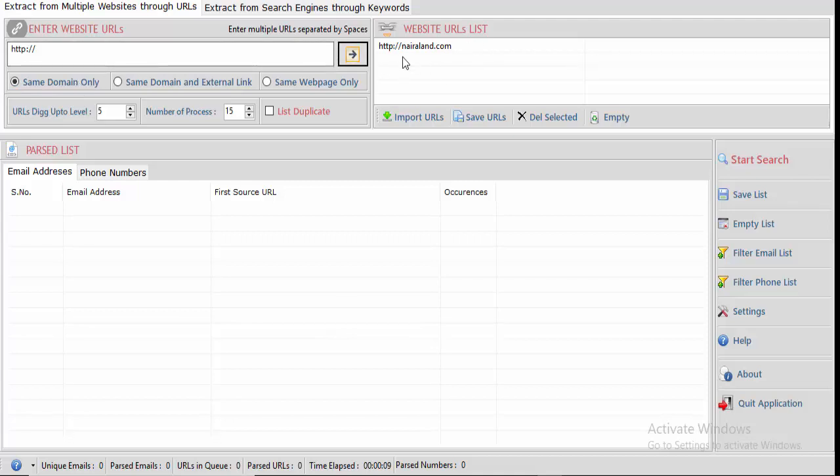It means it will start from Nairaland only. But if you choose same domain and external links, if there are external links in Nairaland, it will also extract them, or same web page only. Because if you have any web page, maybe a page containing emails of people, you can just bring that URL there, and it will extract. Now, once you are done with this, just click on start search, and let's see the magic.